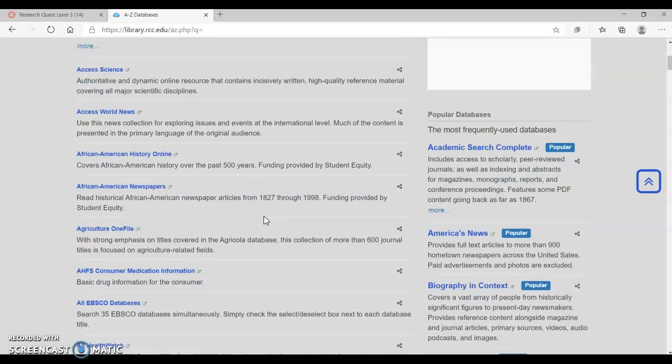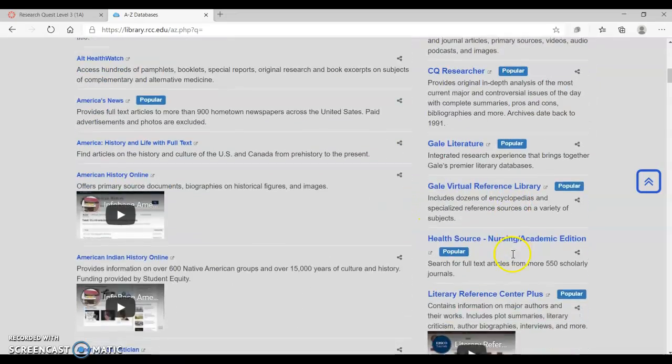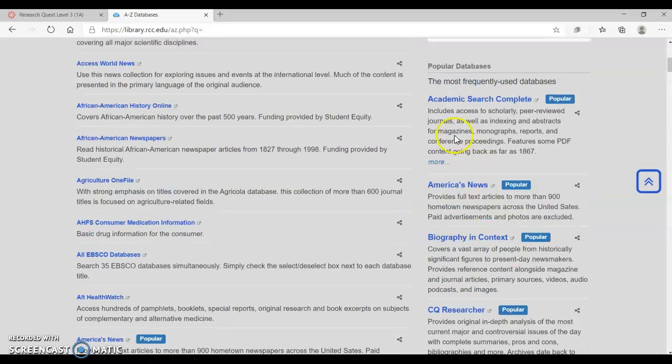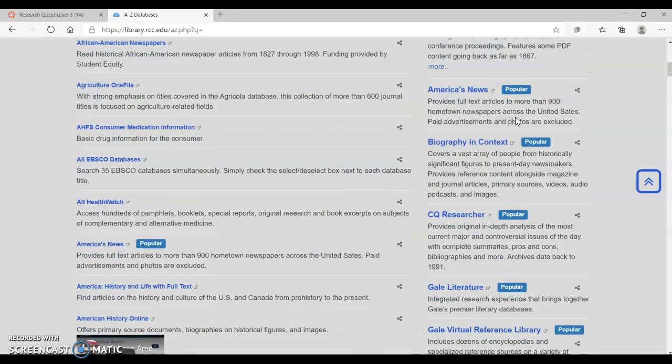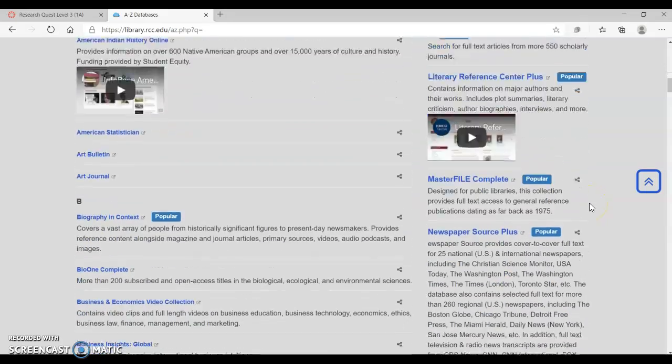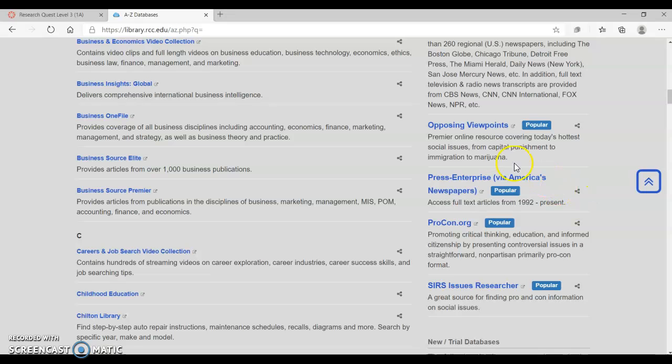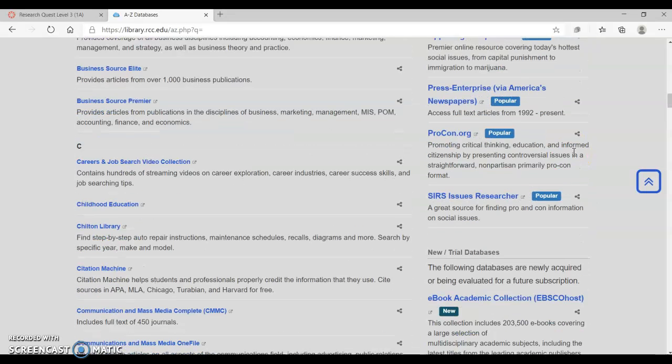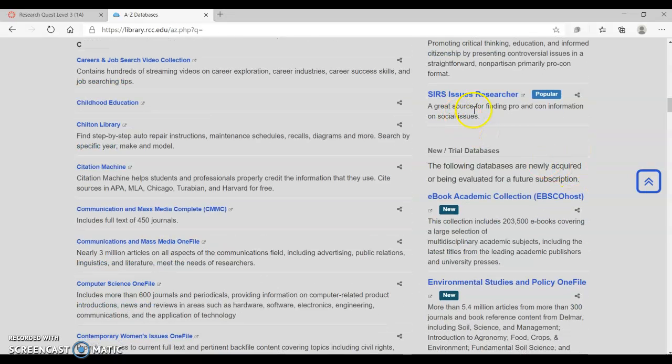And in terms of popular databases, here on the right there's a list. Academic Search Complete is definitely one of my favorites. CQ Researcher is another favorite of mine for the Essay 3 research paper. There tends to be a lot there. Opposing Viewpoints works more when you're arguing something, procon.org as well. SIRS Issues Researcher is also fantastic. So I'm actually going to have us start there.